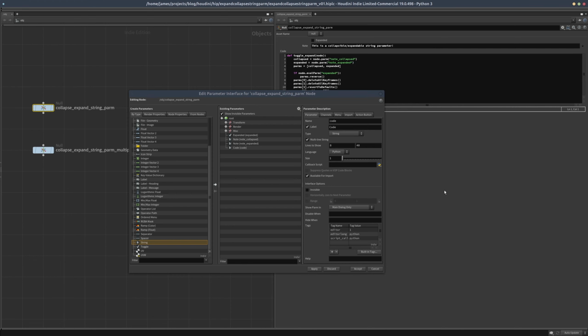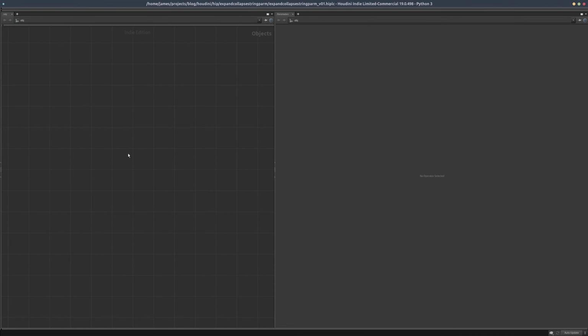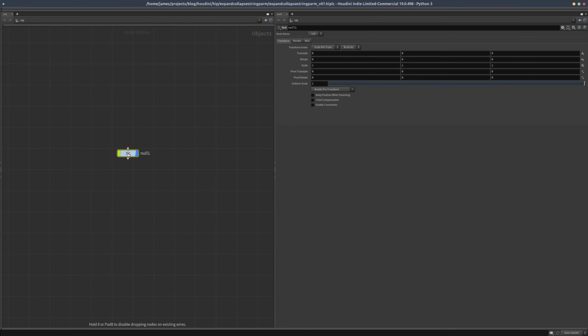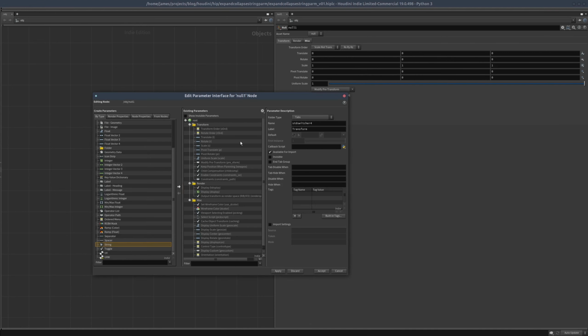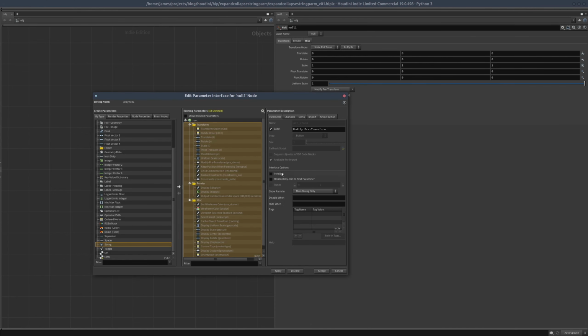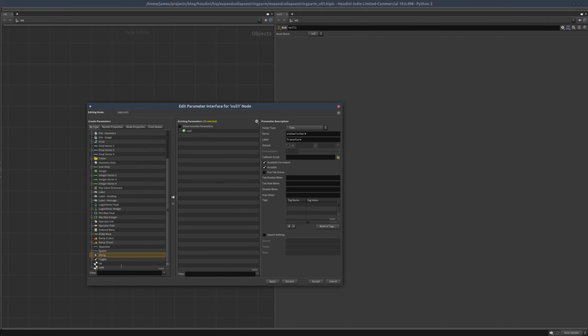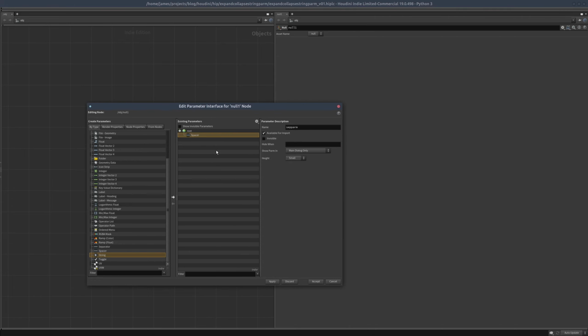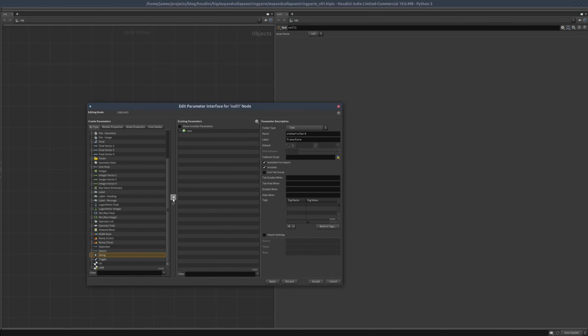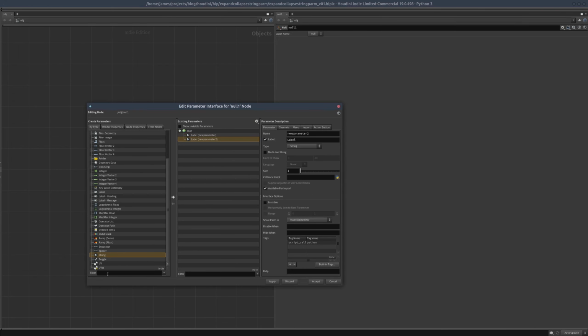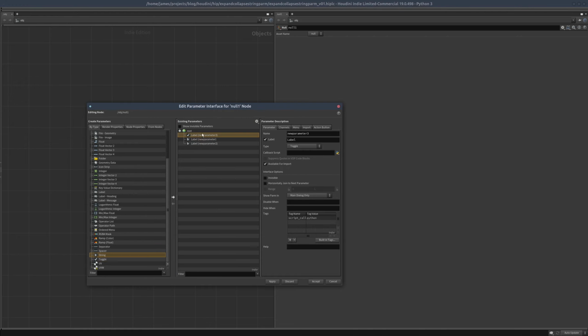So now that we've seen what we're going to make and we've had a quick glance at what the sort of guts inside look like, let's start building this from scratch. To get started, I'm going to create a null object, and straight off the bat, I'm going to select all of the parameters that are currently there and make them invisible because we don't need to see that. We just want a clean slate. And then I'm going to add a string parameter, 2 of them actually, and a toggle.